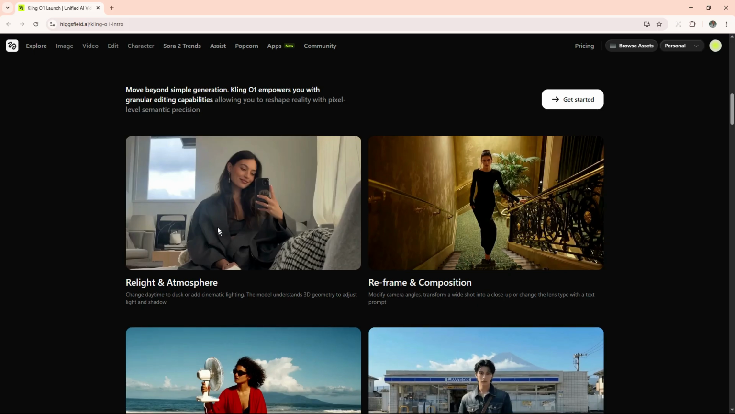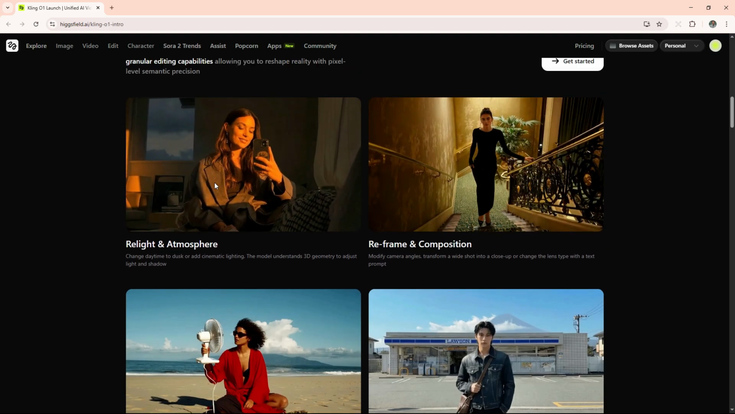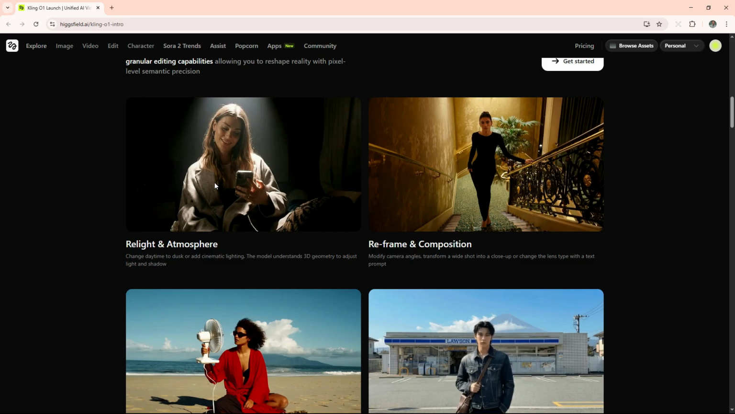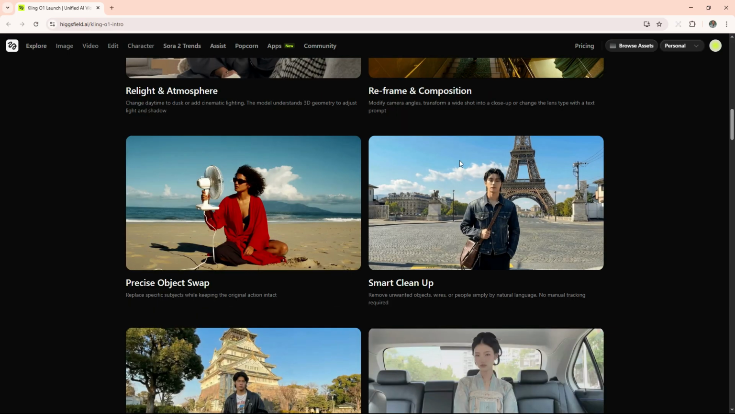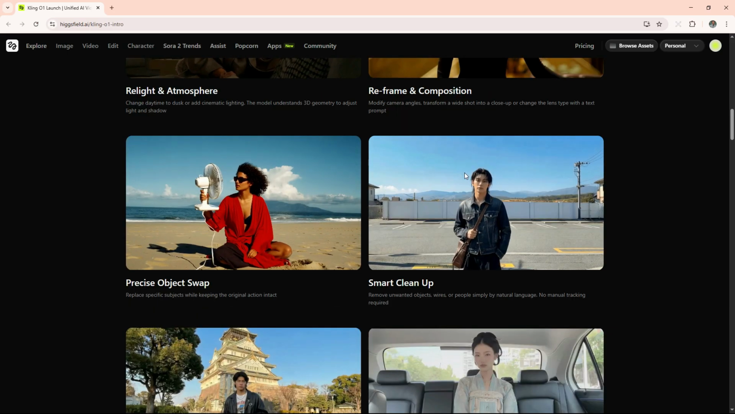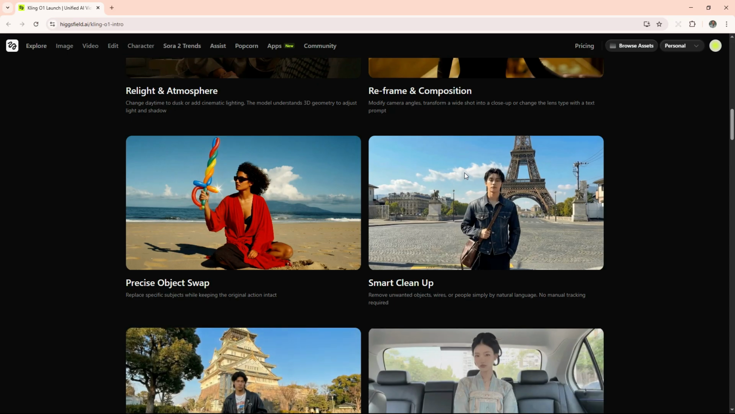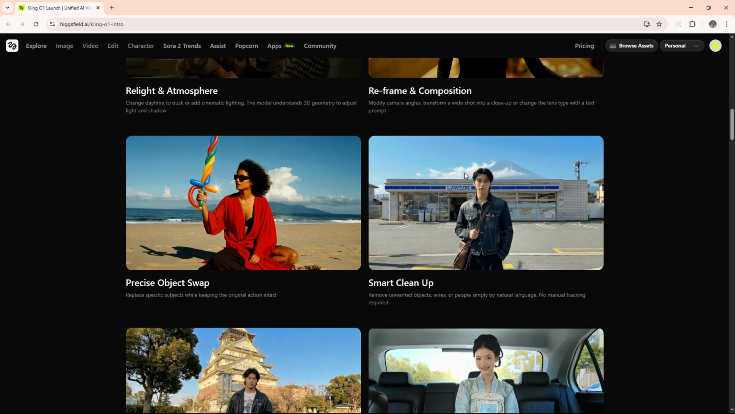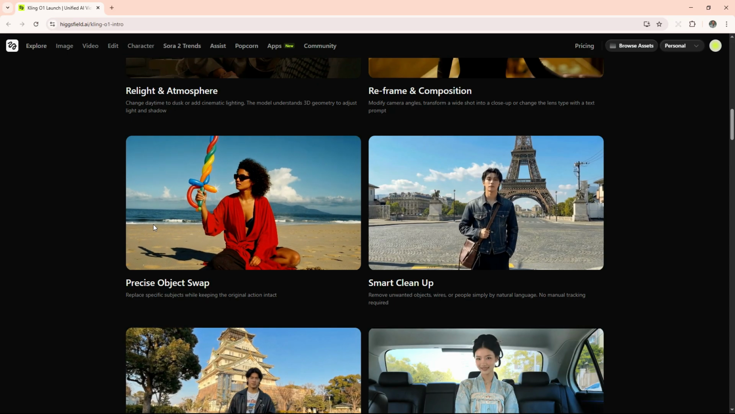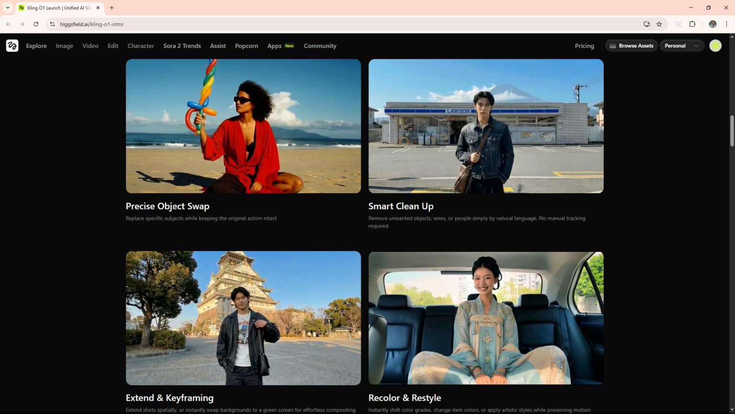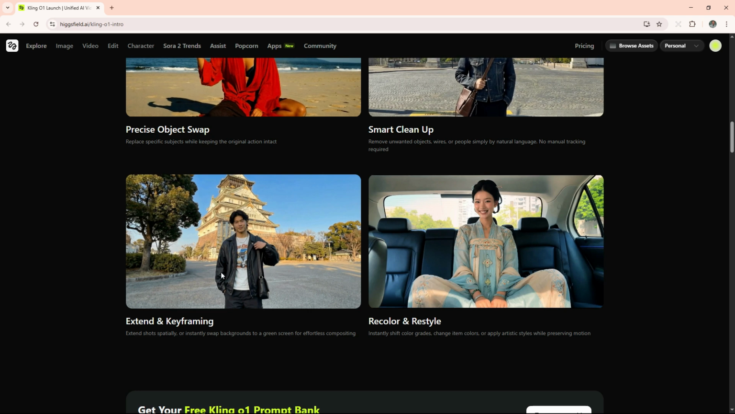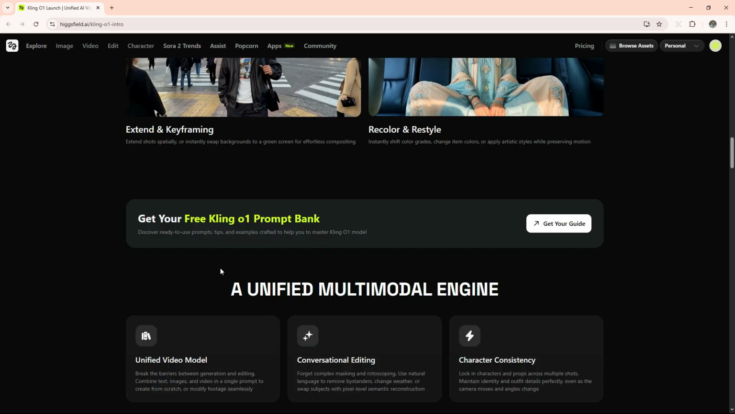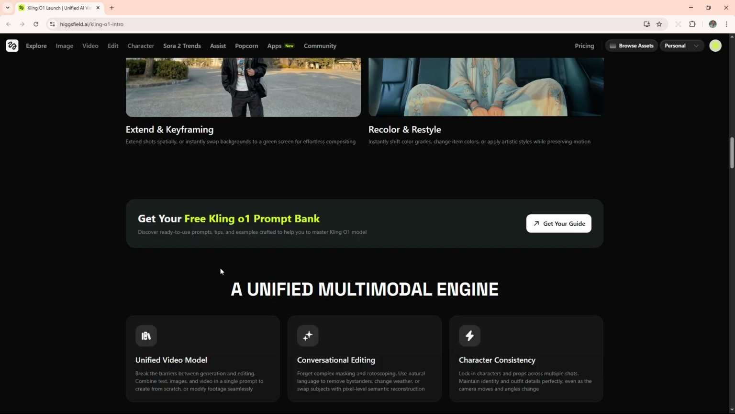So these are some use cases here. You can relight and change the atmosphere. You can reframe composition. You can see this over here, and you can also see this one, smart cleanup. You can use this like a generative fill to edit or remove unwanted objects in your backgrounds, and also change objects. You can also use this to recolor and style, and also edit frame. So in today's video, I'm going to be demonstrating 4 use cases.